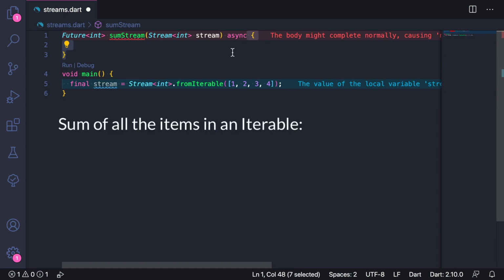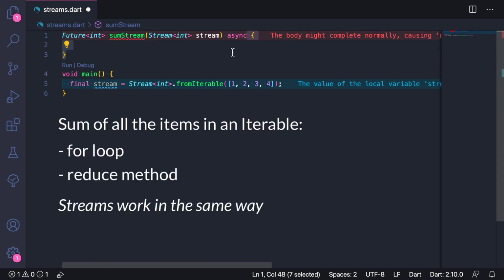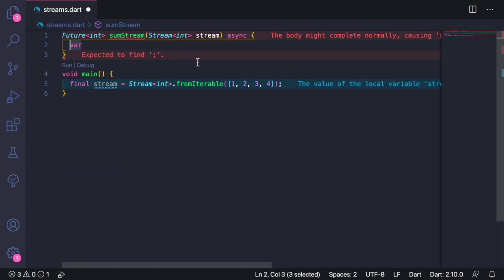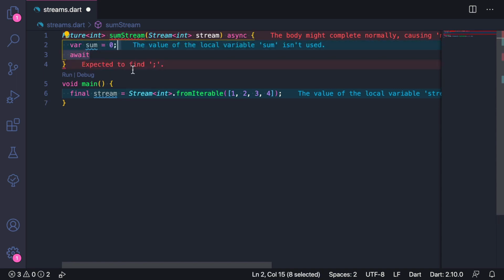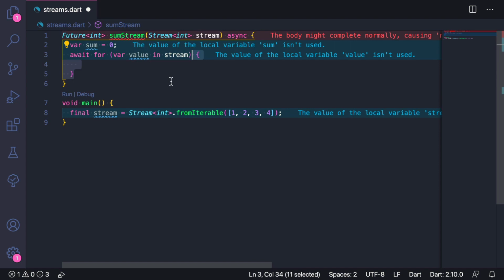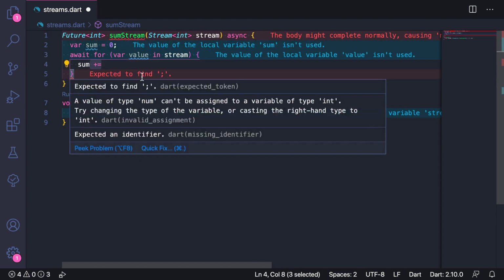Now, if we want to calculate the sum of all the items inside an iterable, we can use either a for loop or the reduce method. And the same thing is also true when we work with streams. So let's see how to implement this function with a for loop, and then I'll also show you how to do it with the reduce method. So over here, we can declare var sum = 0. And then we can add an await for loop that iterates through all the values inside the stream. And inside here, we can type sum += value.